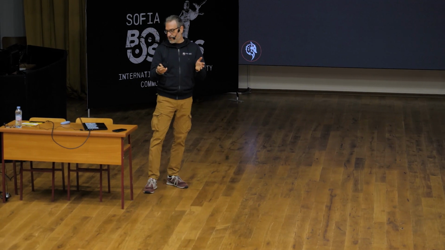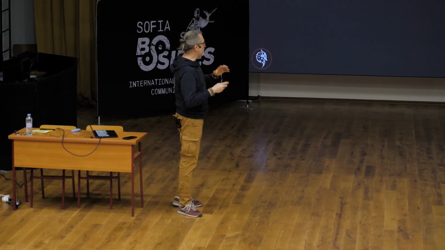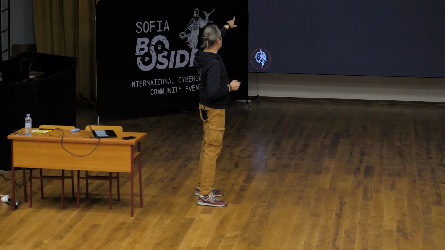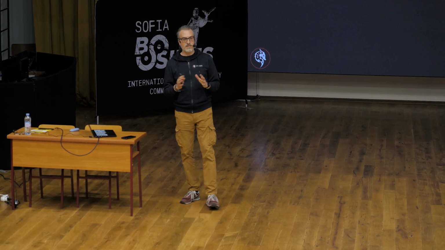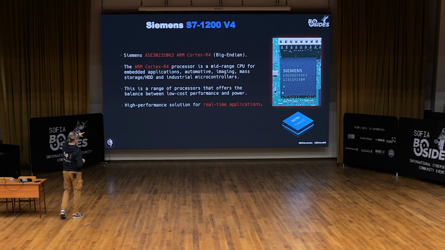So if you take a small PLC from Siemens, the S7-1200, and open it, inside you will find an ARM Cortex-R4. The Cortex-R4 is a typical low-price microcontroller specific for real-time applications, but it is a standard component used, for example, in embedded applications like automotive. Some ECUs that control the vehicle use the R4, or imagine processing, mass storage, HDD, or industrial microcontrollers.